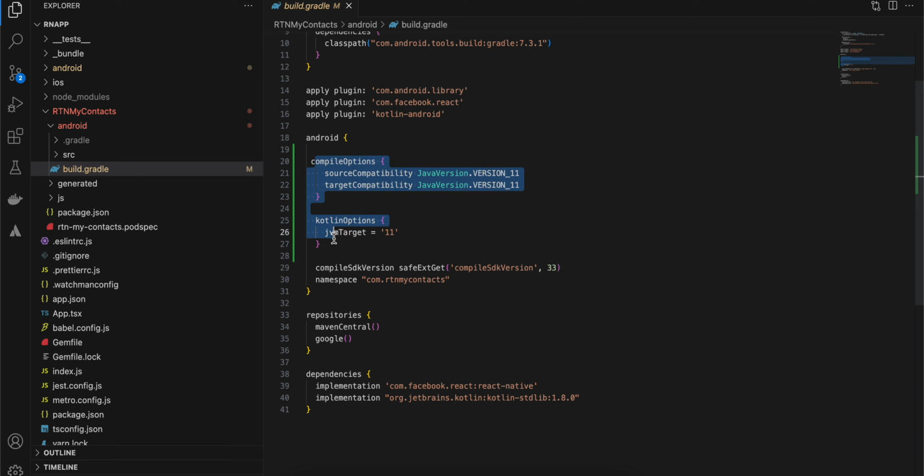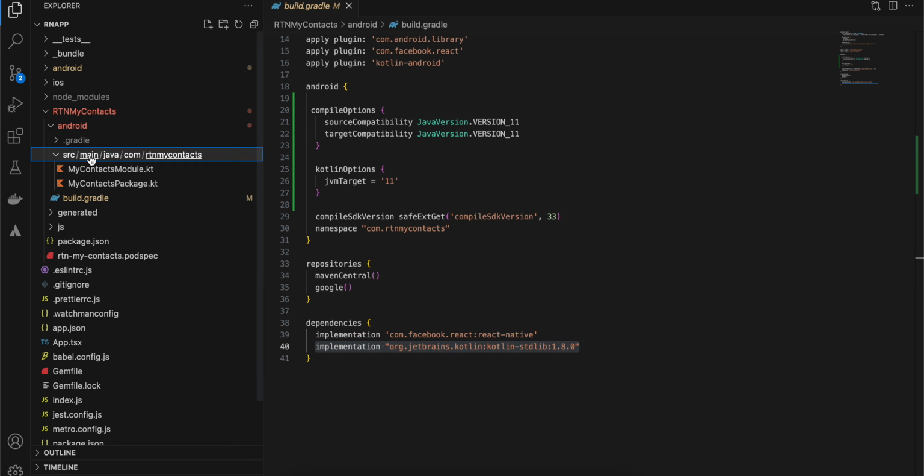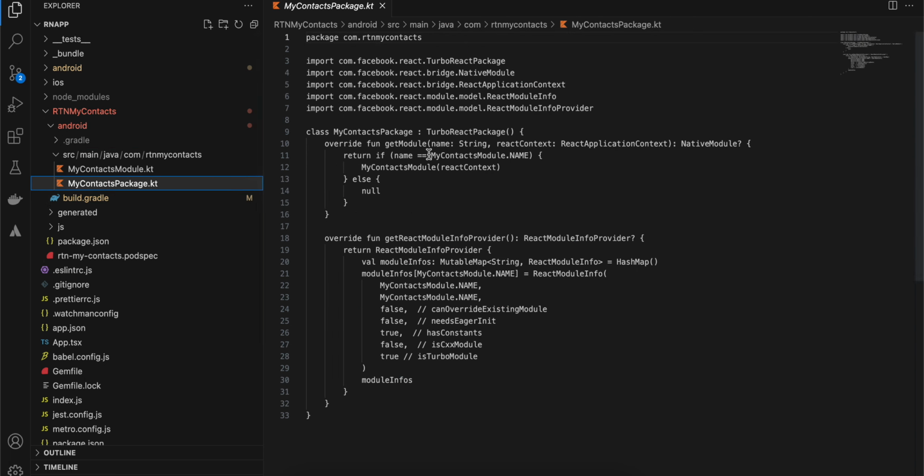Now this thing which I have added is for React Native version 72. From version 72 I had to add this, otherwise I was getting a mismatched Java version issue. Next, I have changed this namespace, and I have added Kotlin standard lib over here as well. Next, inside src, create main, java, com, rtn, mycontacts, and create a file called MyContactsPackage.kt. Again this has been copied from docs. Only the package name has been changed, and this name of MyContacts, and MyContactsModule have been changed at the appropriate lines.